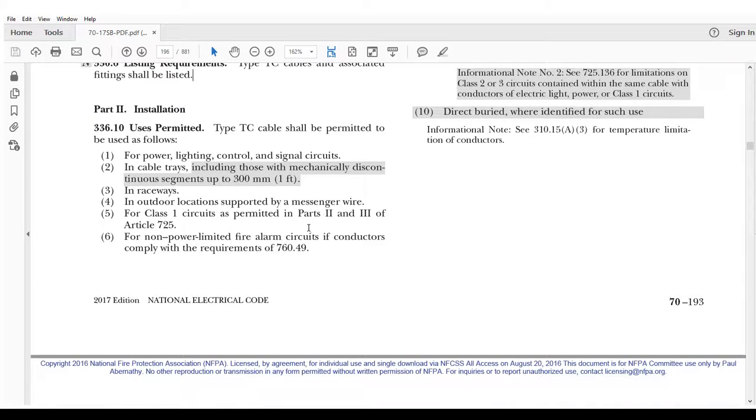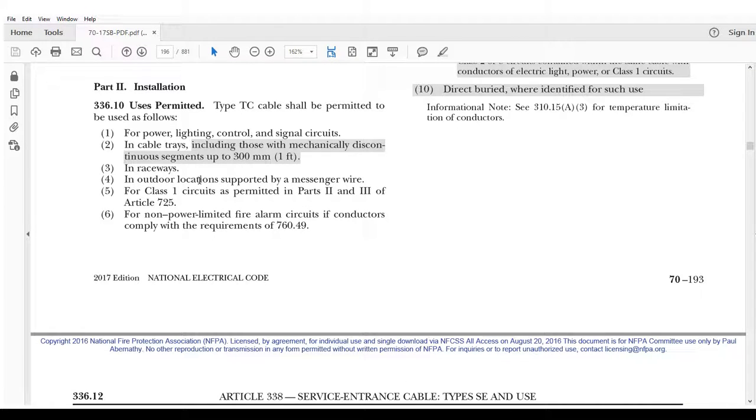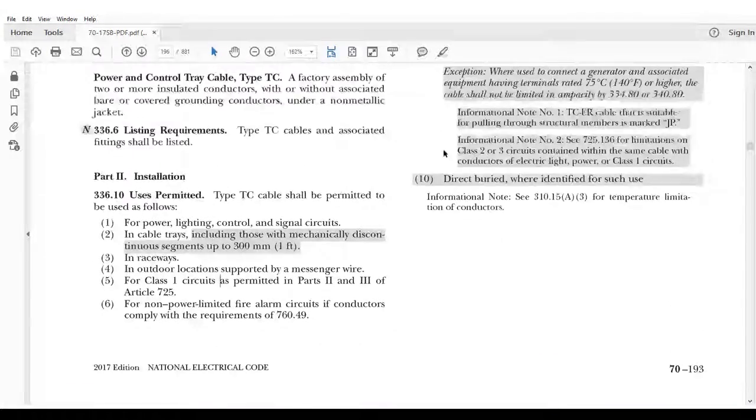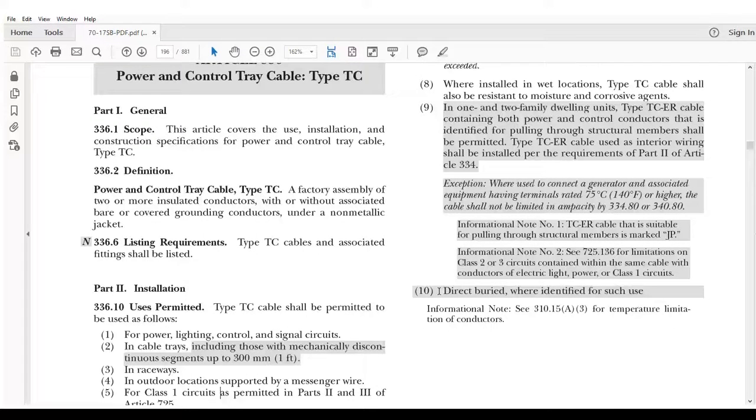And one thing before we get there, I will remind you something. You see this one right here, 336.10.3 in raceways. Again, you are permitted to run tray cable in a raceway, okay? Or you can run it in cable trays, okay? Or you can run it outdoors on a messenger, okay? Or you can even direct bury it, as you see over here, which is just a continuation list. You can direct bury it where it's identified for that use, which it is going to be rated for direct burial, okay?